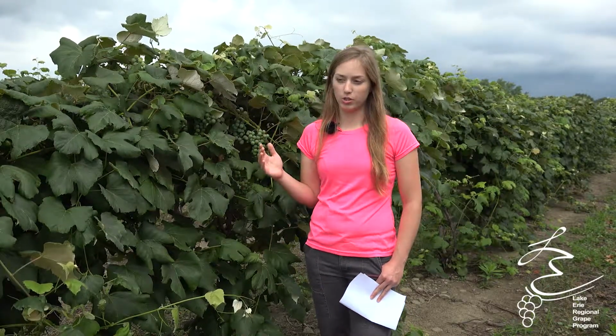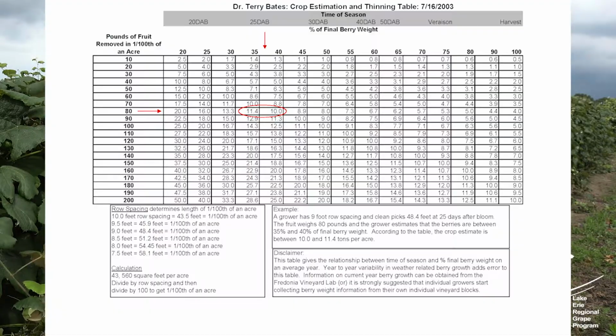With our berry curve, even if you don't want to go out at 30 days after bloom and collect your yield estimation samples, you can wait if you know you're not going to thin that year. You can harvest them a little bit later in the season, and use our berry curve to come up with the multiplication factor that you need to get to your final yield estimate.